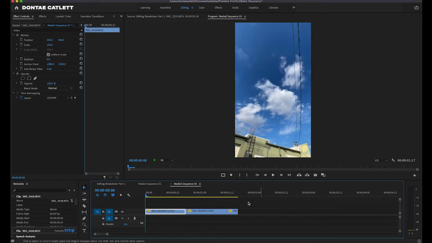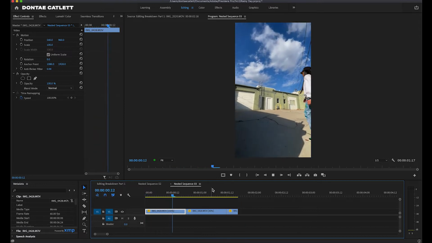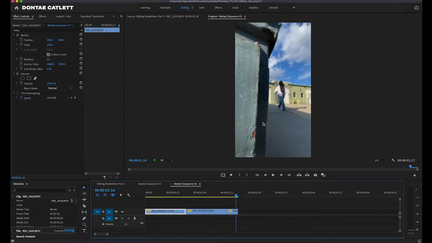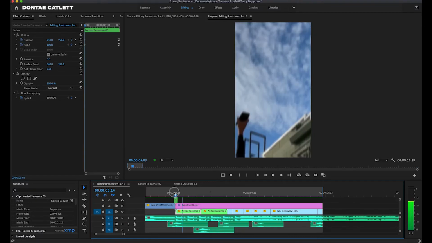So notice how fast and slow it gets. You'll notice it gets slower and then it gets faster. So that last fast clip right there is creating a transition between this dumpster right here and it goes straight to the ground afterwards. So I'll play it out.